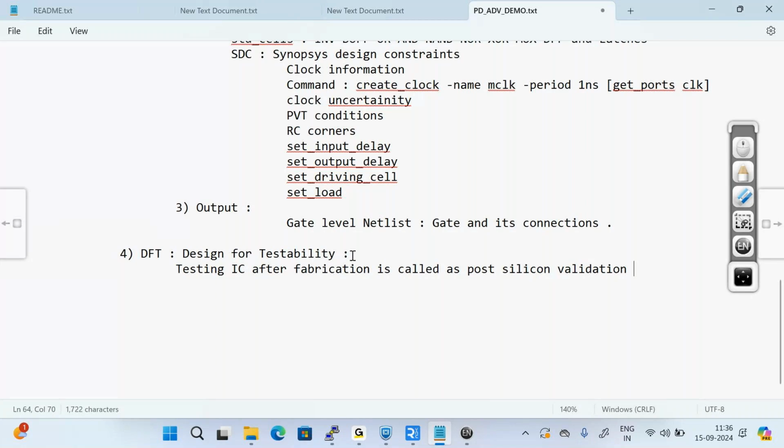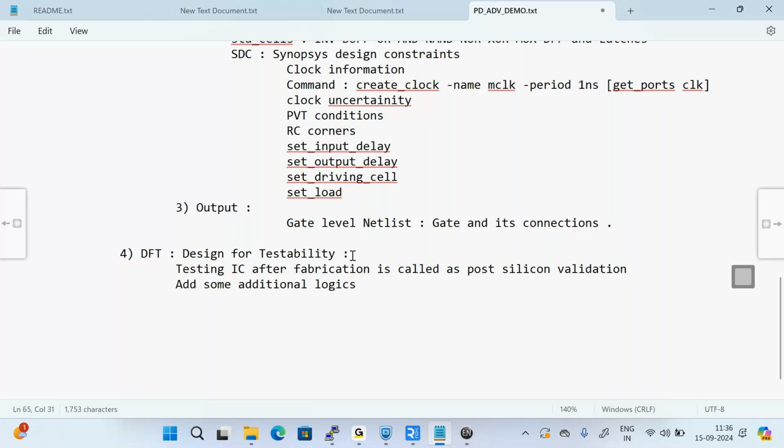So DFT team, what will they do? They will add some additional logic, logic meaning cells, in the design.